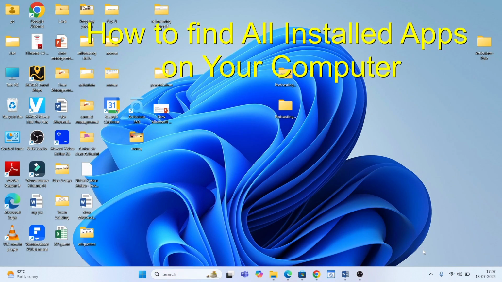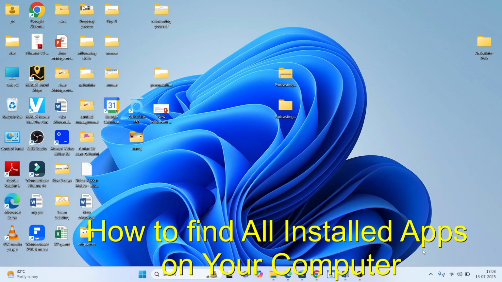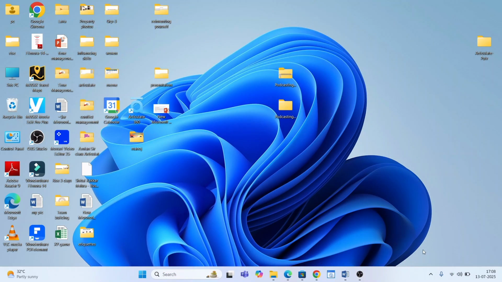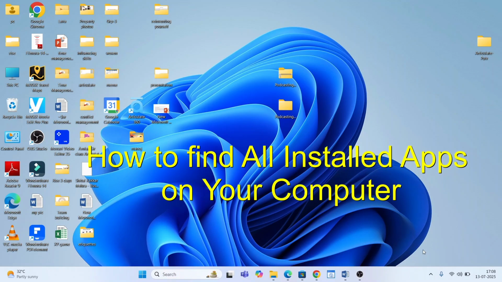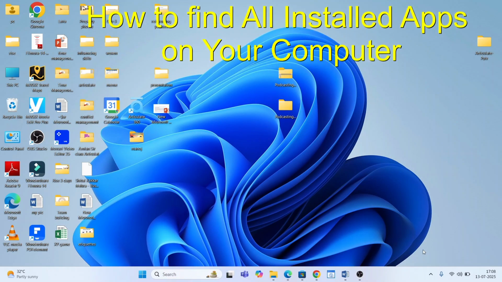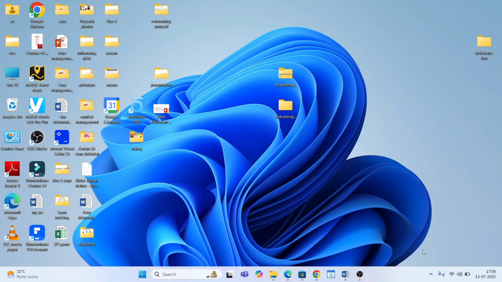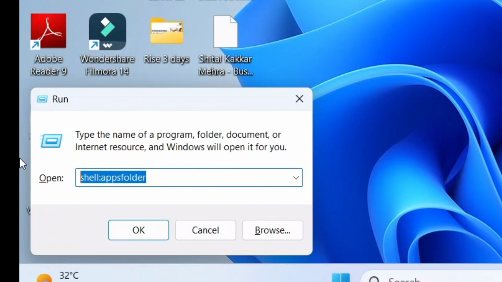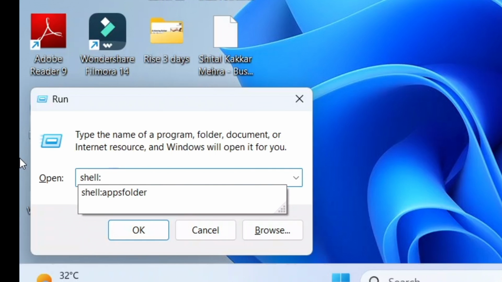Here we'll see how to see what apps are loaded in your desktop. It's very easy. I'm using Windows 11 here. What you need to do is simply press Windows R, the command called Run. And here, as you can see, I have to type shell colon apps folder. Once again, shell colon apps folder.